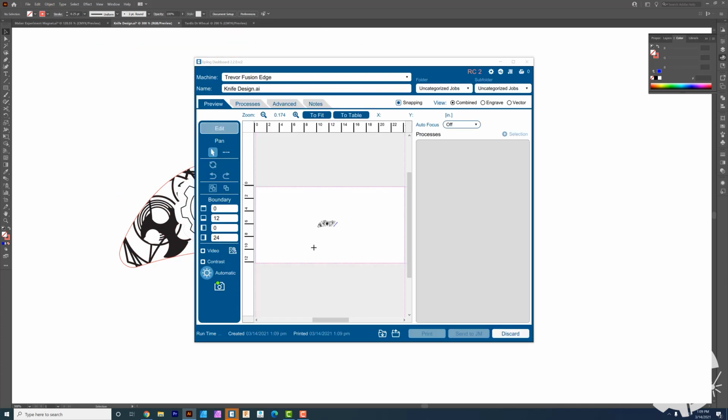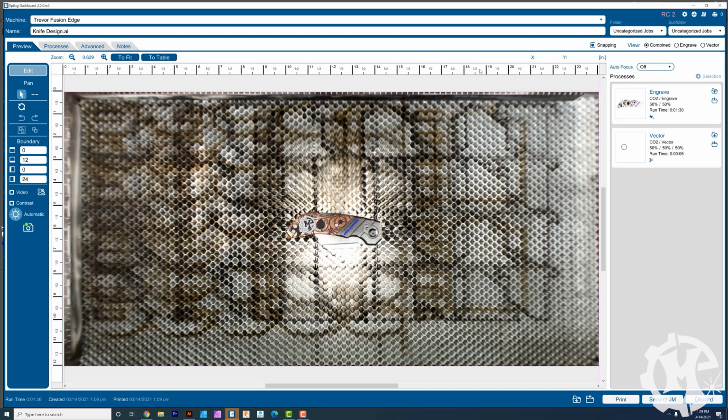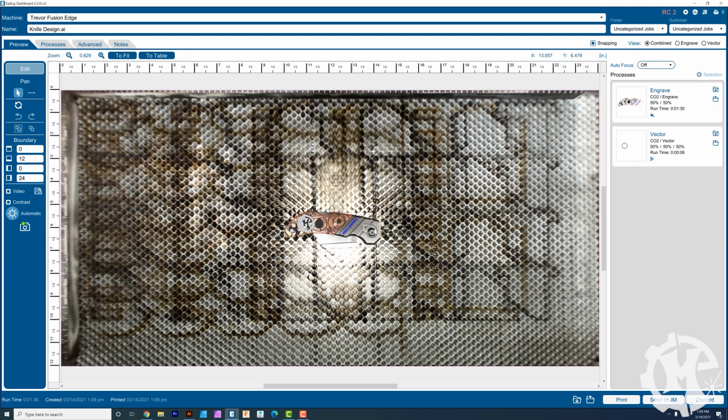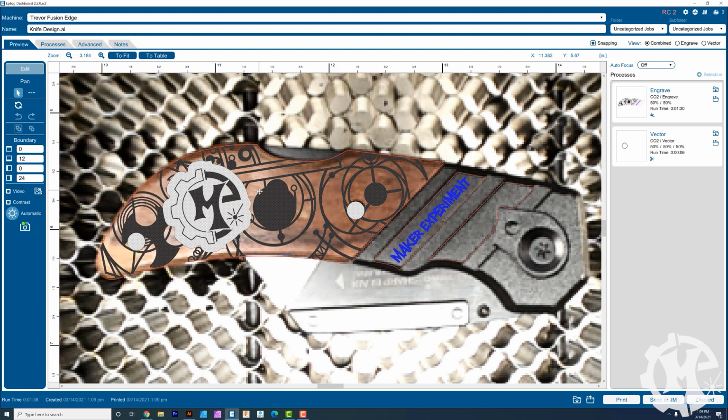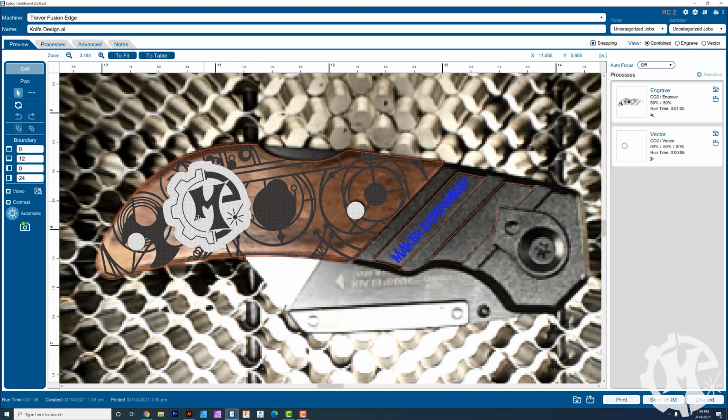So now that we're here, here's the machine software. I can see the camera already, and you can see exactly how it's going to line up. There is white in it that won't engrave. There's also the black that will engrave. You can see it goes all the way up to the border.